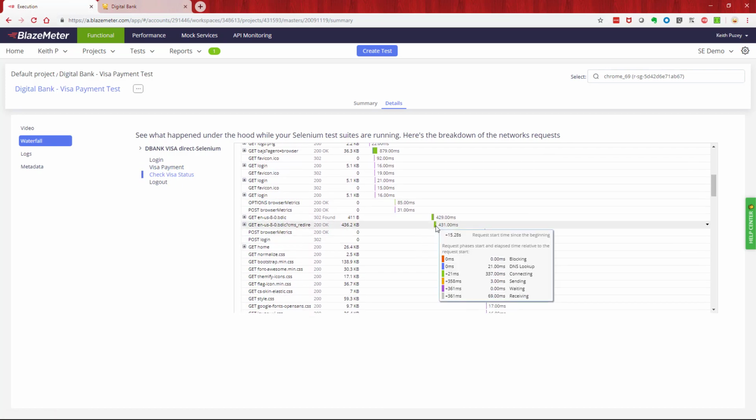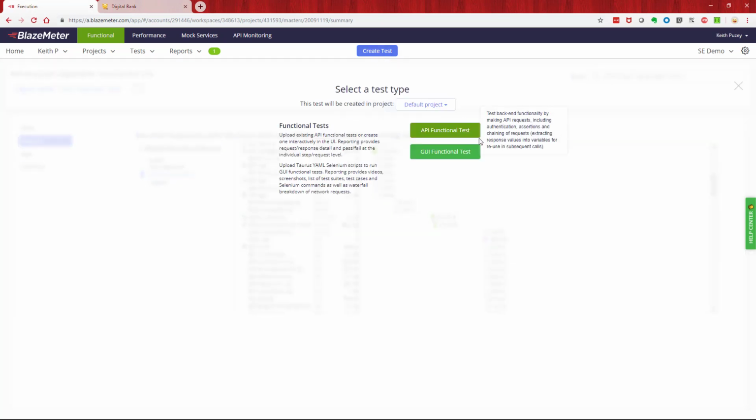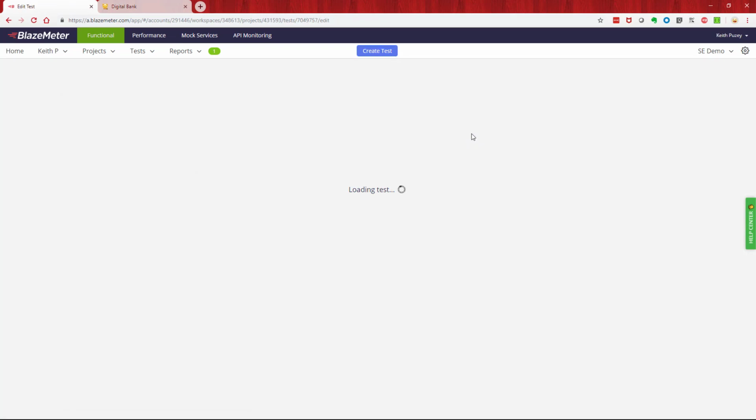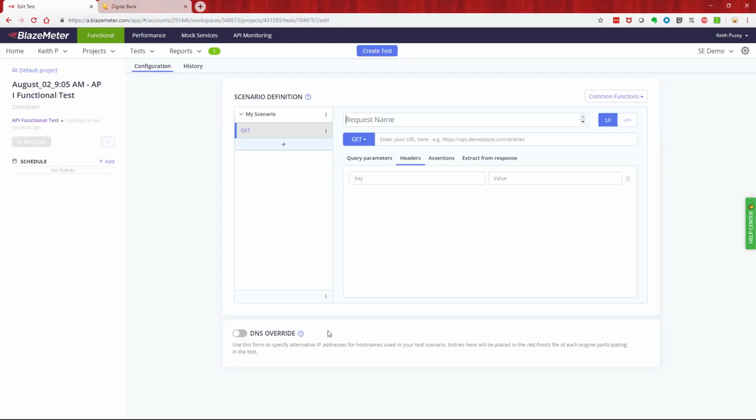If I mouse over these, you can see we get all the data for that request. So we've got all the metrics to understand the performance of that test. Now we can also create API tests. So if I go to the API tests, now, like before, I can just import the tests.